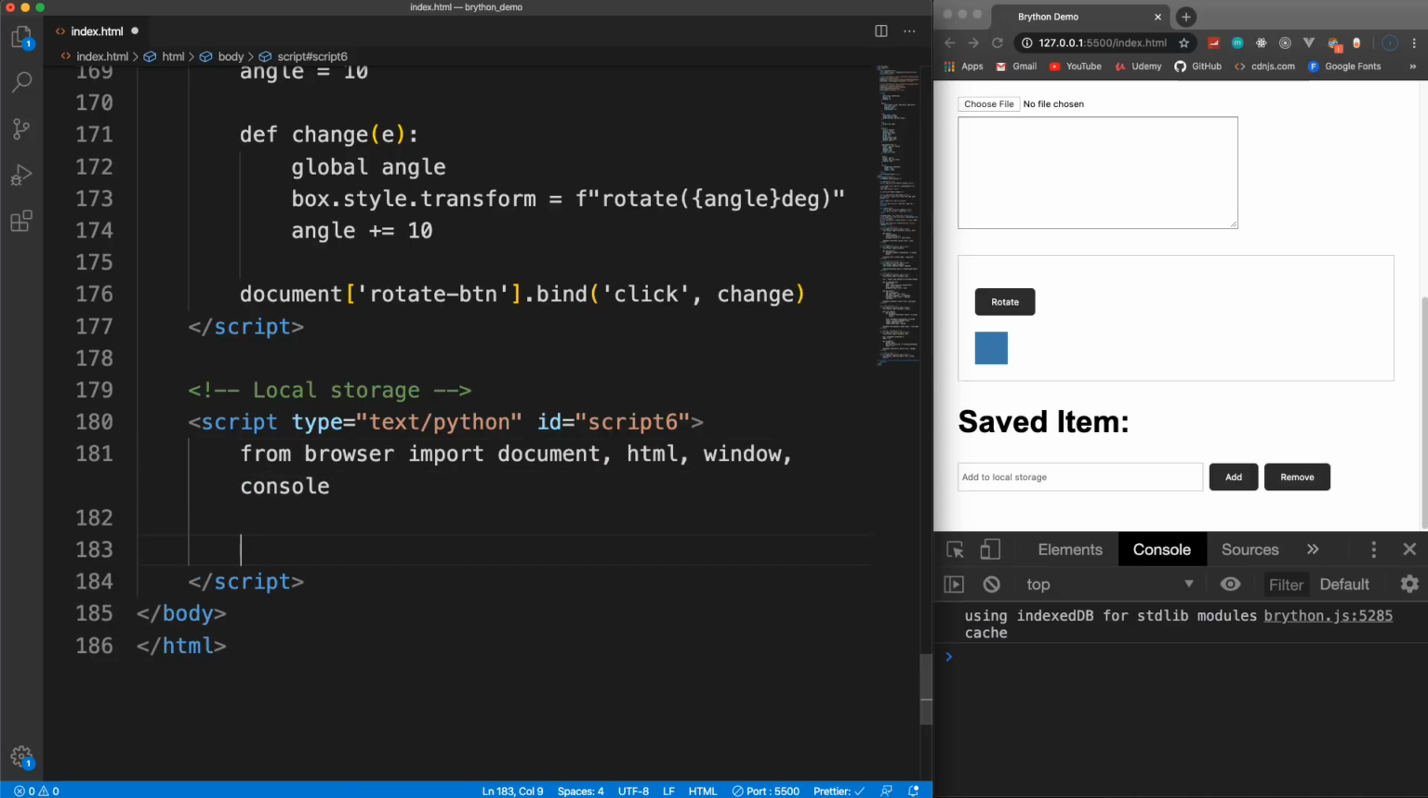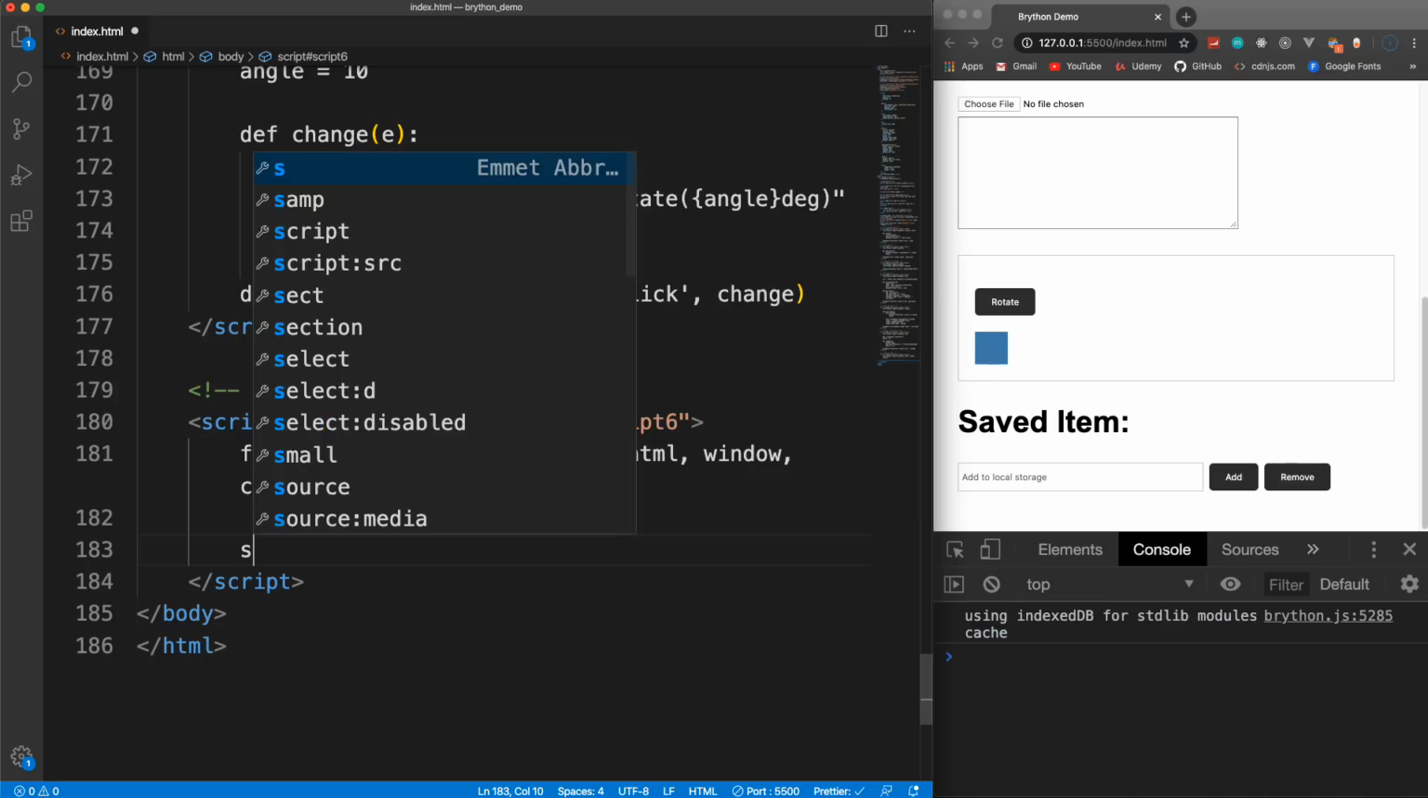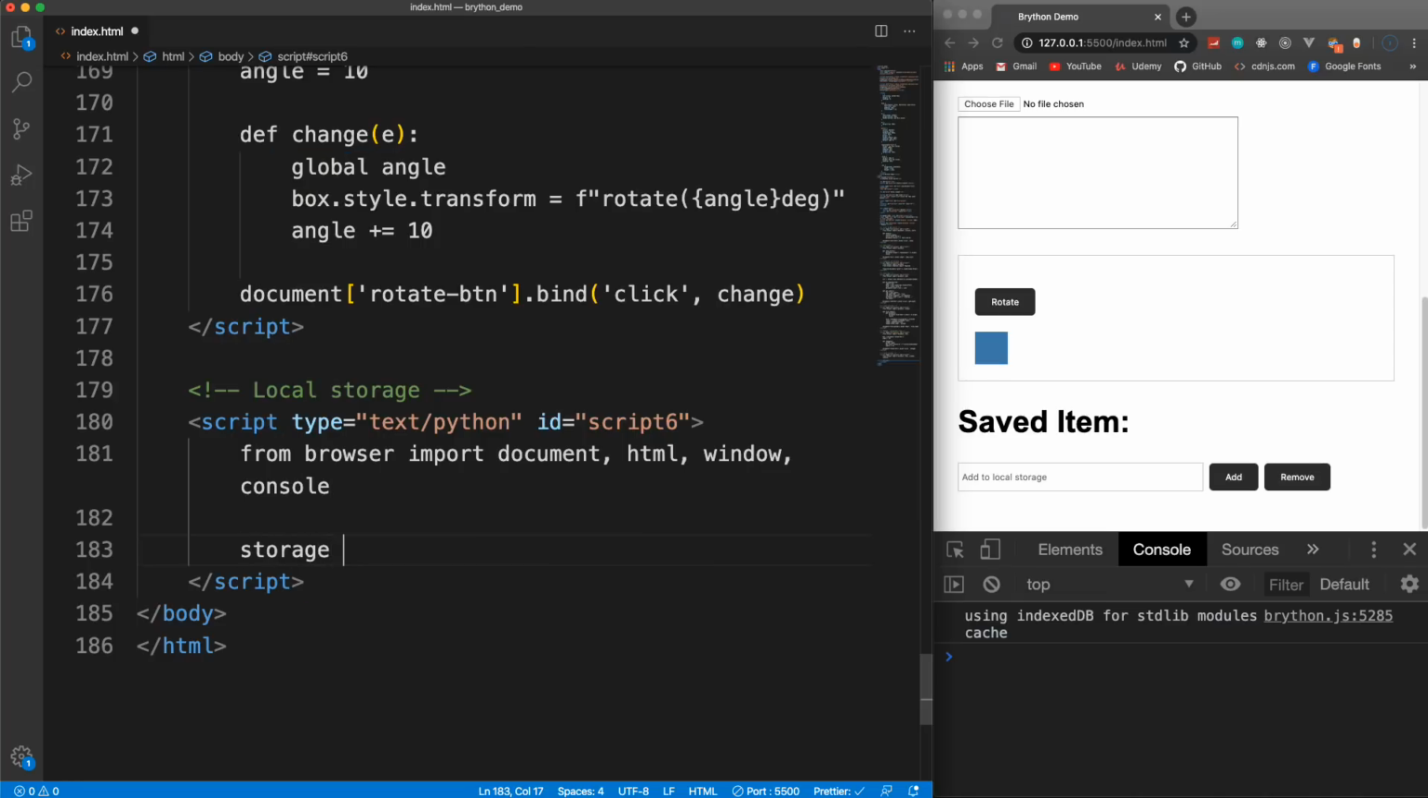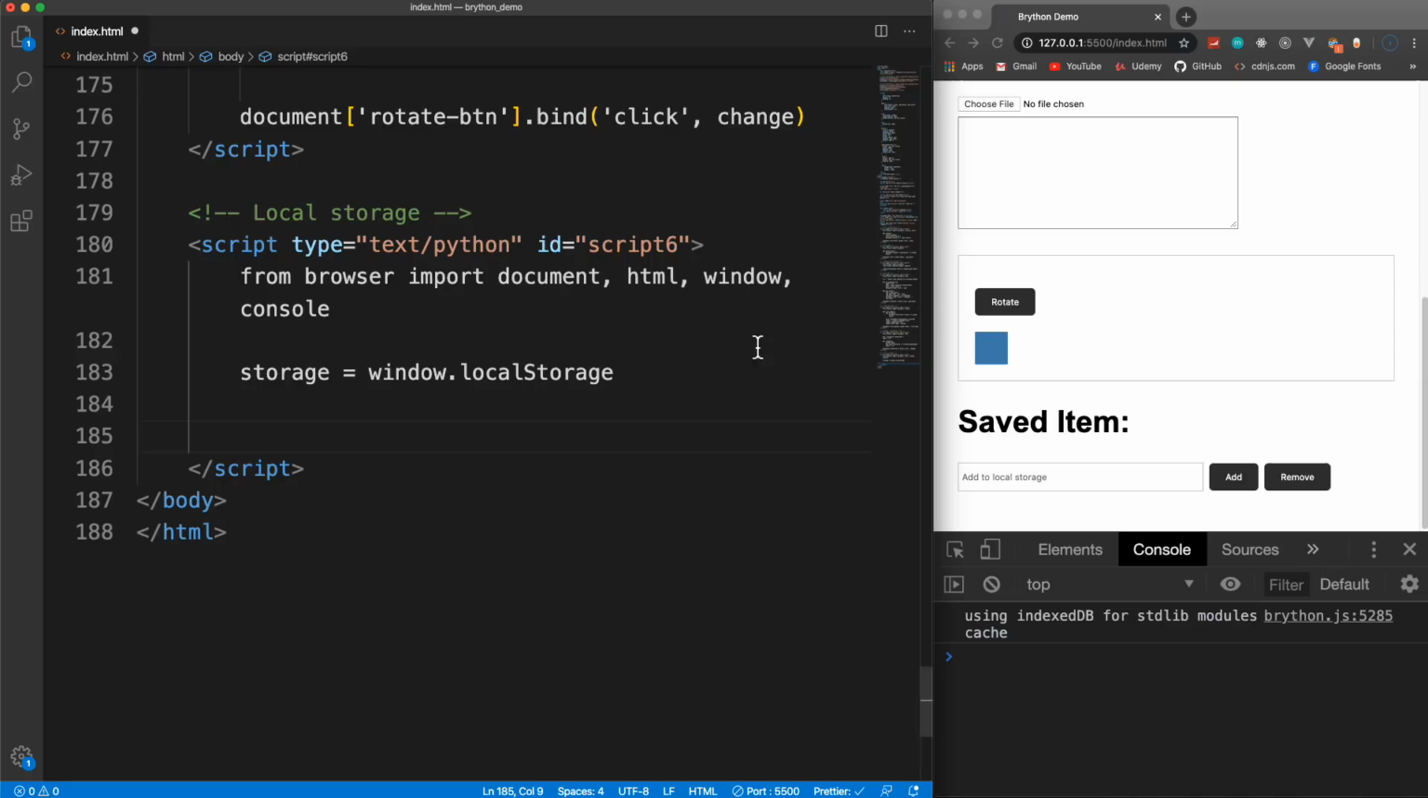Okay, now the first thing I'm going to do here is initialize a variable called storage and set it to window.localStorage. And if you've used local storage with JavaScript, then this is going to look very familiar. So I want to first check. I'm going to do an if statement here. I'm going to check to see if storage.getItem, just like with JavaScript, we want getItem and then the key, which I'm just going to call item.